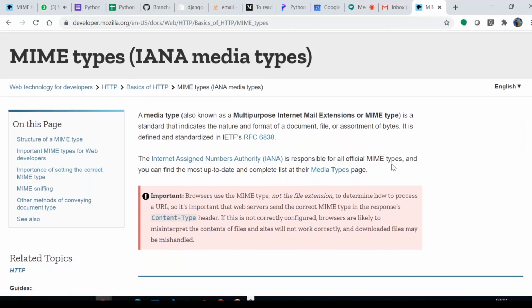So let's learn a little bit about MIME types. The reason that we need to learn about this is our mail contains multiple parts, and these multiple parts we need to embed into the mail and then send it. So in order to send it, we need to learn about MIME.